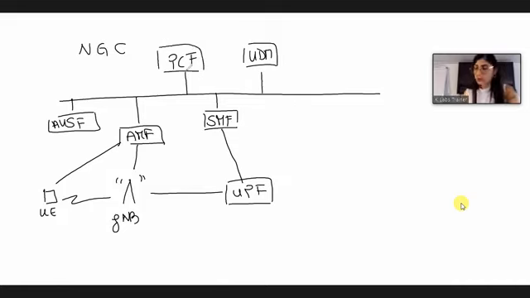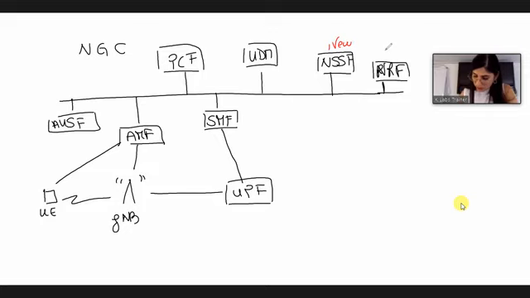And also, we will find some new nodes, like, for example, the NSSF, and also the NRF. So these two are actually new on the 5G core network.